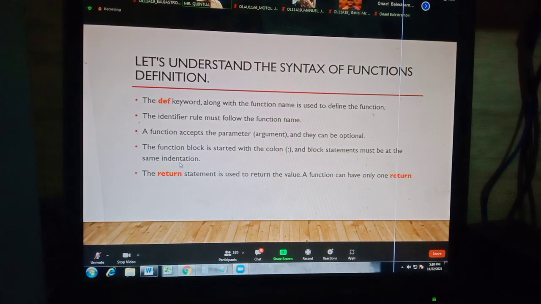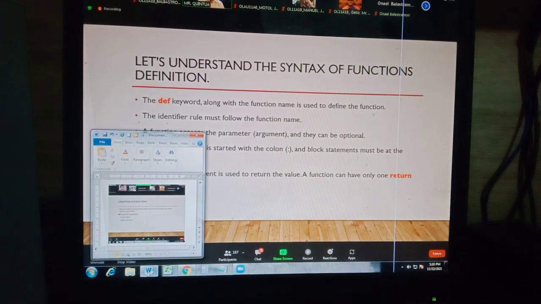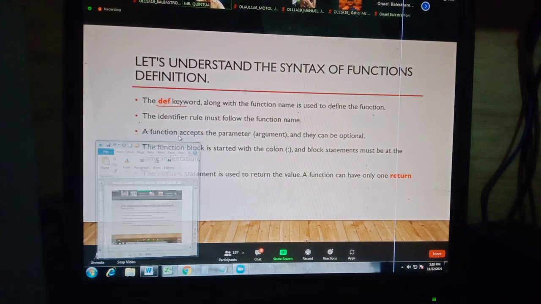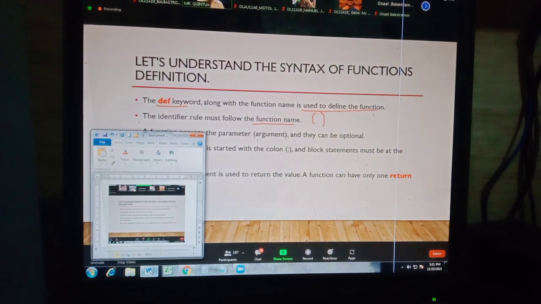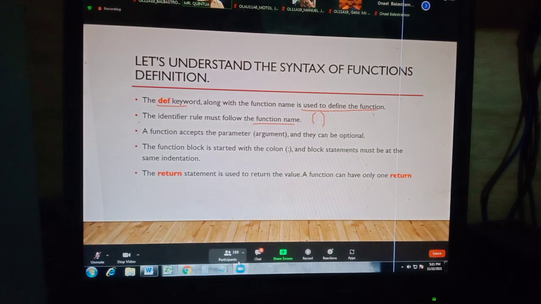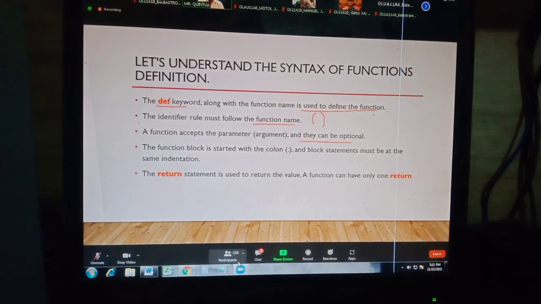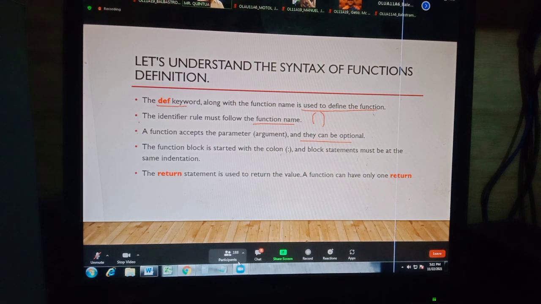Yun nga po, yung bawat definitions ng syntax ng function natin. The def keyword along with the function name is used to define the function. And then under identifier rule, the parenthesis must follow the function name. Pag sinabing identifier rule, yun yung open and close parenthesis natin after ng function name. And then the function accepts parameters or arguments, which can be optional, depending sa ginagawang program. The function block is started after the colon.